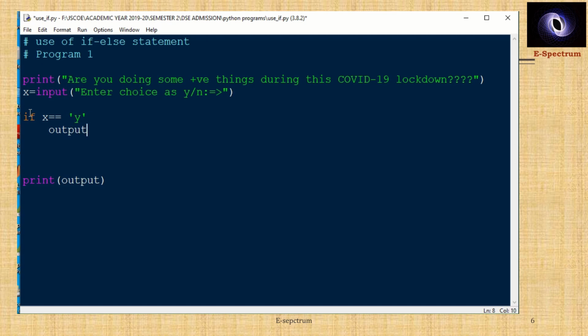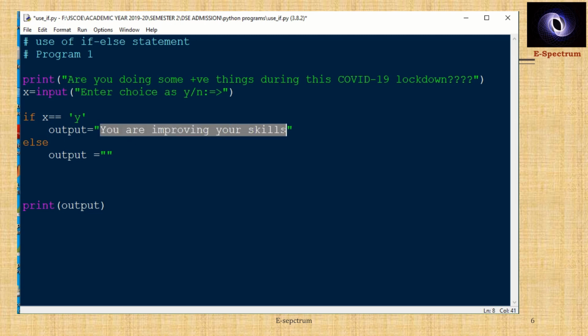So let us store at that time a small string that you are improving your skills. Okay. If it is not true, what should I do? Else. The output will be: you are not improving your skill set.